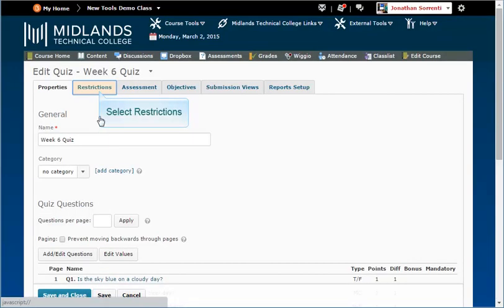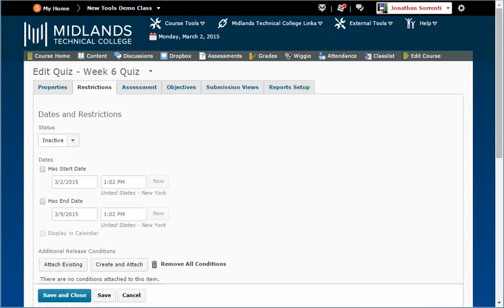Under the Restrictions tab, in the Dates and Restrictions section, you have the ability to use start and end dates for your assessment. Under the Status drop-down, you have the options for inactive and active. A new exam defaults to inactive status. For a student to be able to see your assessment, this option must be changed to active.